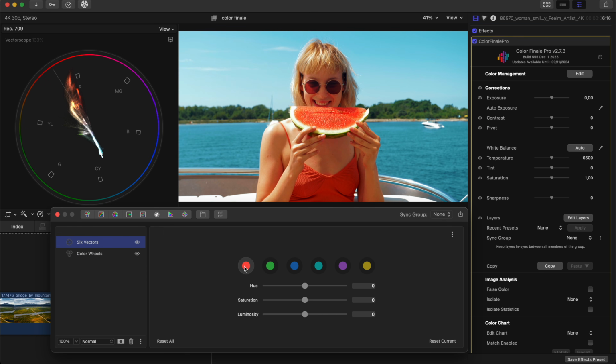Select red and reduce its saturation and luminosity. Now the red color is more in line with how we want it, and it's not going crazy on the vector scope.